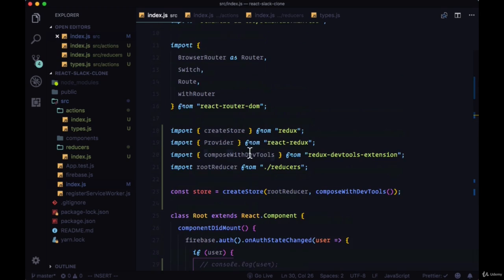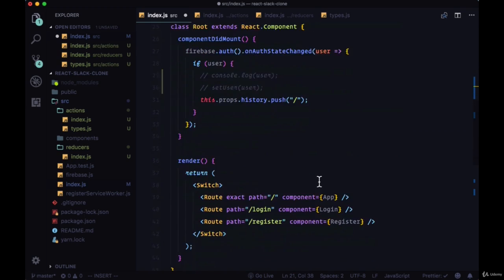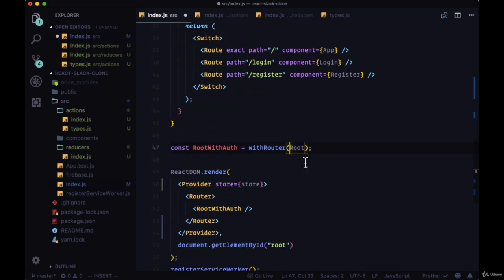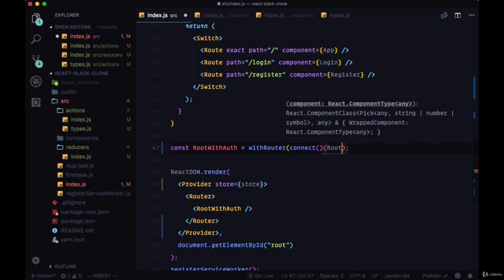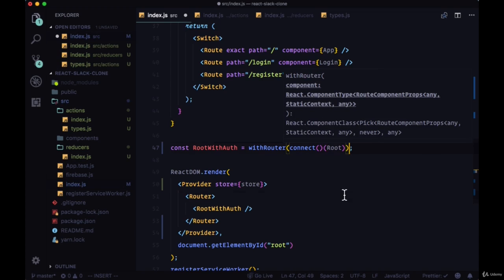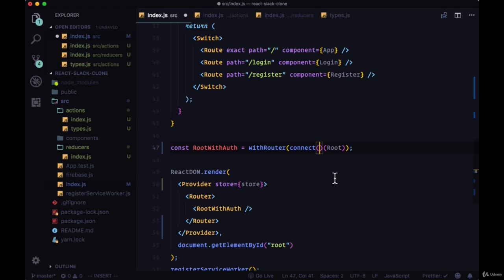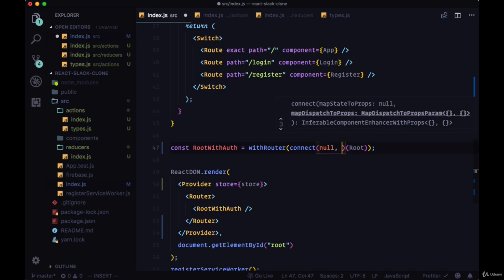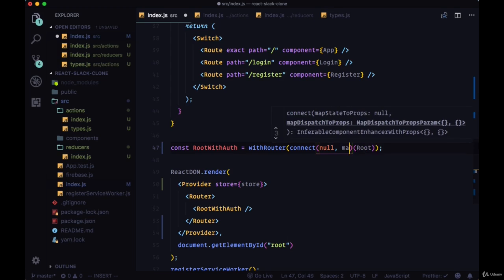In order to set our user data on global state with the setUser action, we'll need the connect function from React Redux. And as the name implies, connect will allow us to connect our Redux state and actions with a given React component. So we'll wrap Root with connect to execute it, and in a set of parentheses before wrapping Root, we'll have access to first the global state with the mapStateToProps argument, but we don't need any state, so we'll just pass in null.